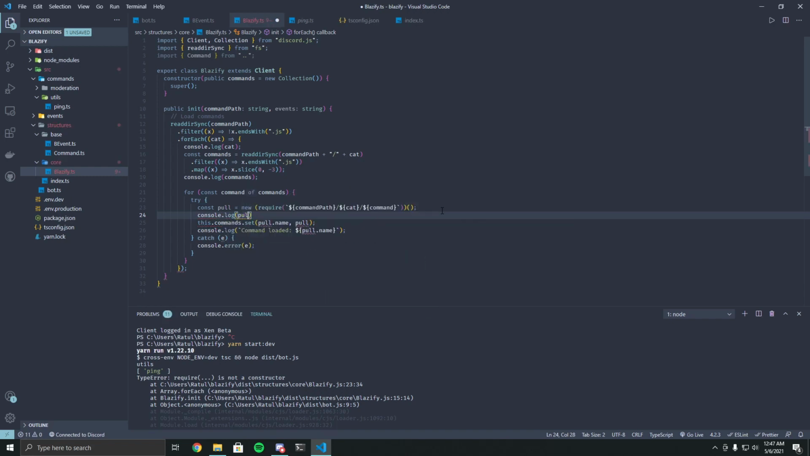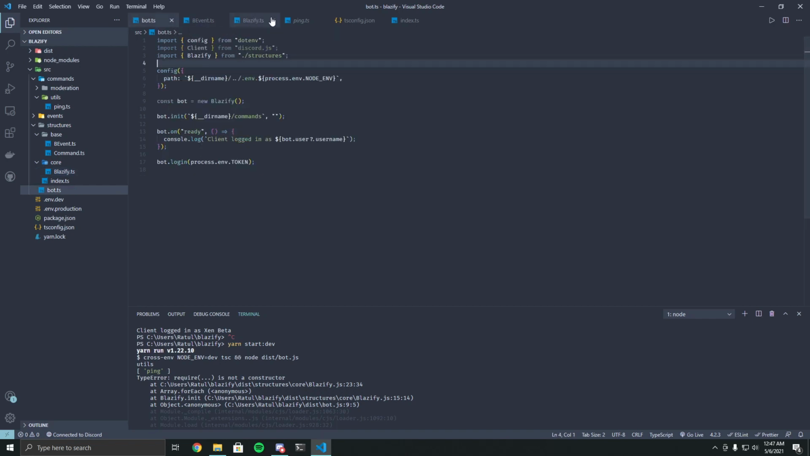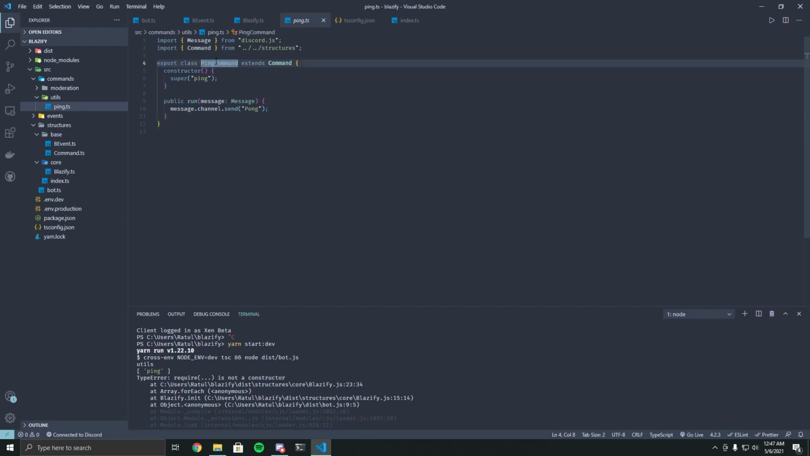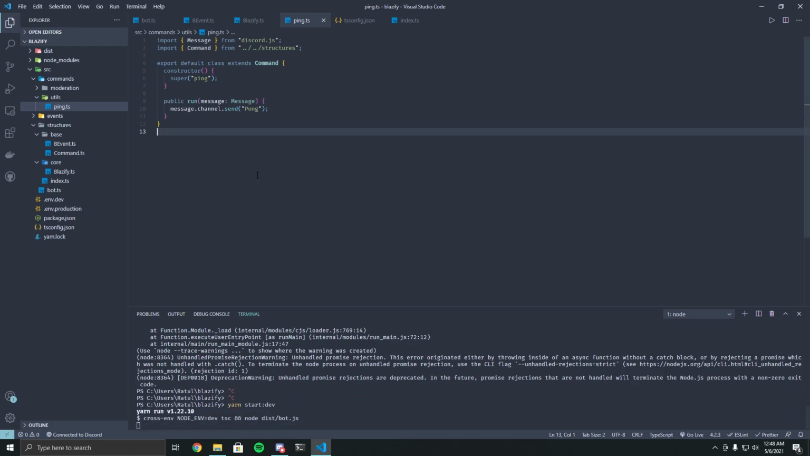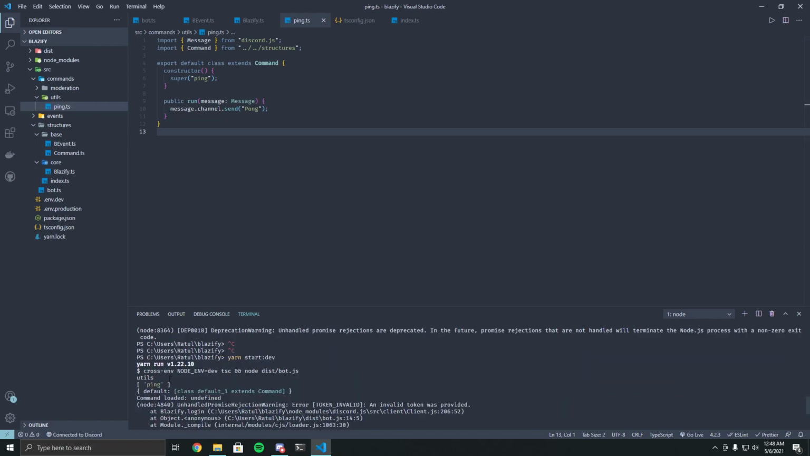So if we log the full object right now, and remove everything from here, actually just keep that, I'm gonna change this export in ping.ts to export default, export default class extends command. So default just resolves the class name into the file name, so the class will be called ping. And if we see here, it has an object, and inside the object we have a field called default, and in the default we have a class.